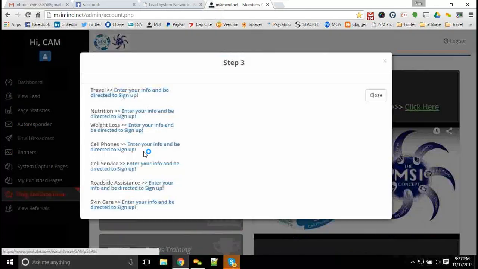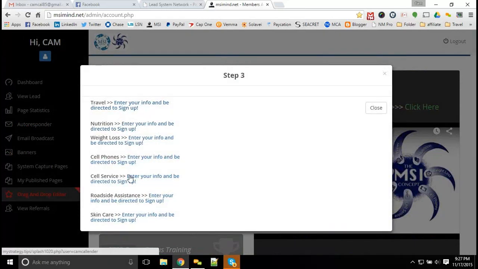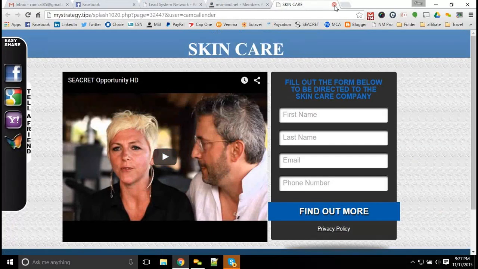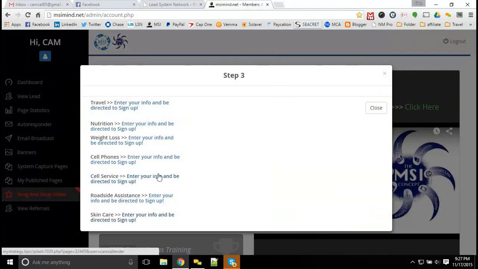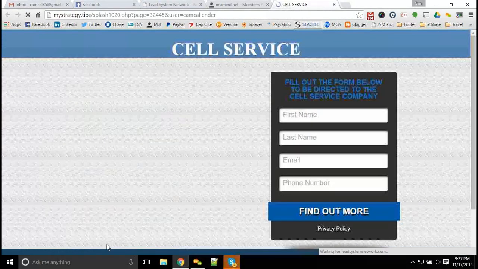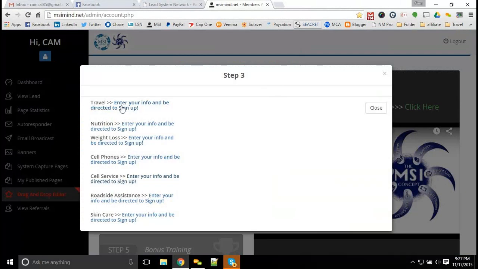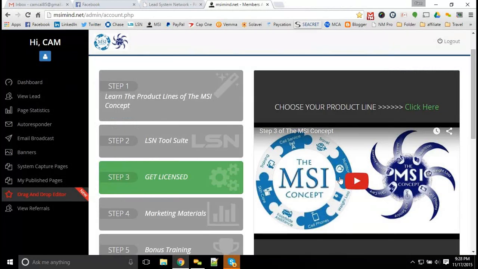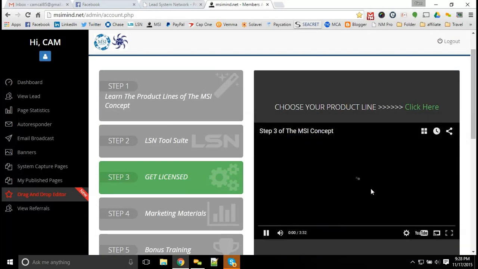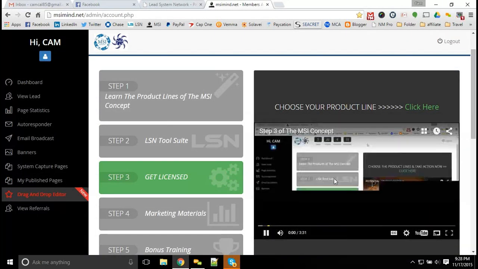All these product lines go to each of those other pages. Like the skincare page, it goes to the same one. So it reverts back, and then once they enter in that info, they go to sign up. This is what it tells them right here. It says, here's the travel company, and then I have video 3. Video 3 tells them all about how to sign up. It's literally a screen share video showing them exactly what they're going through.